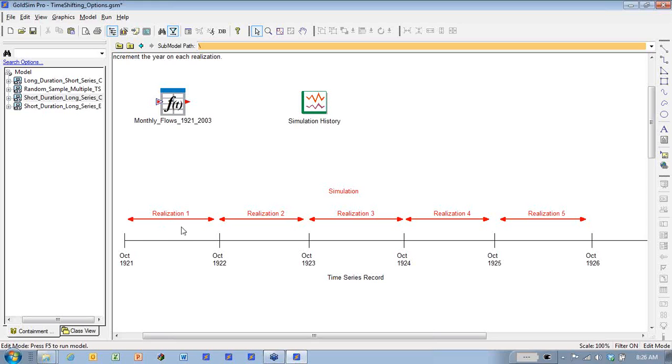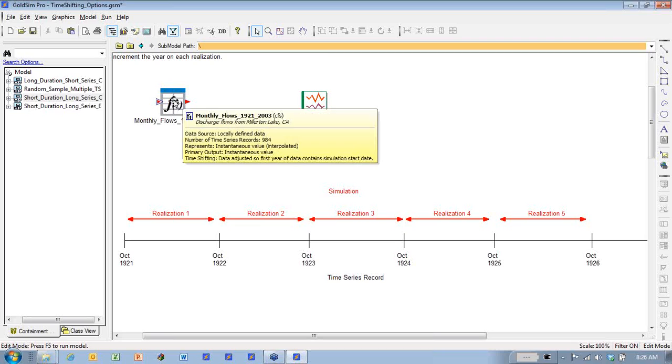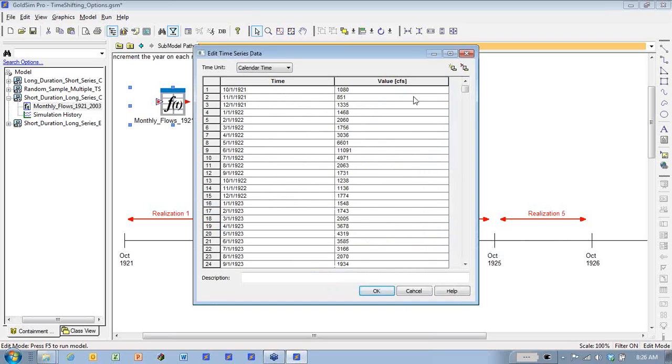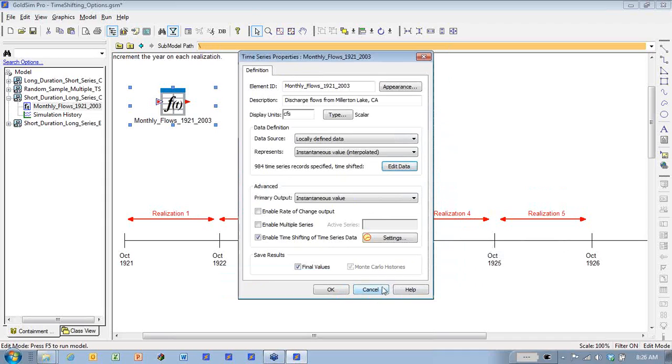Well, this is not exactly what we had in the other example. The other example was random. This is doing a sequential shift on the time series. So let's go to the properties of this time series element. I open up the properties, and then I go to, well, let's go to the edit data first. So 1921 all the way through 2003.